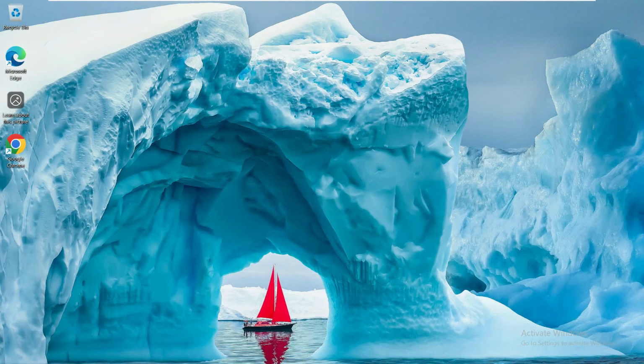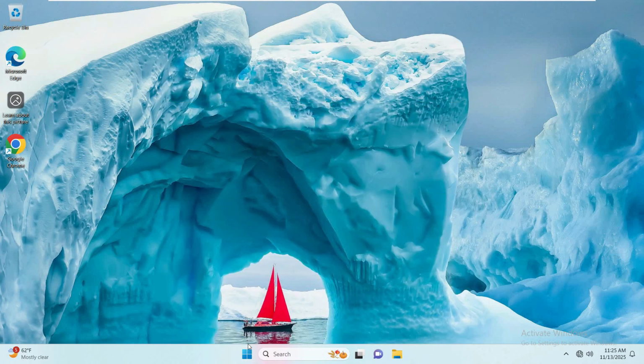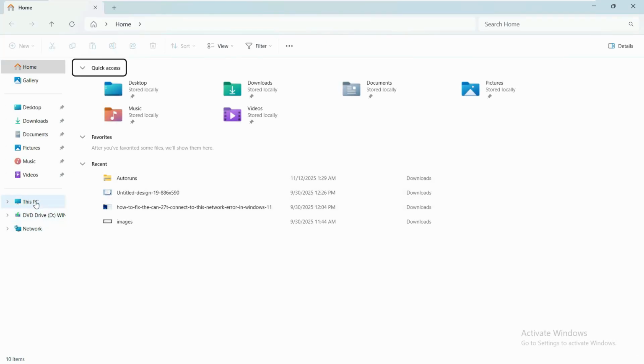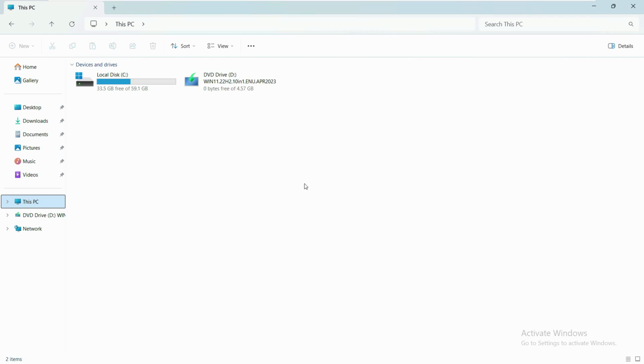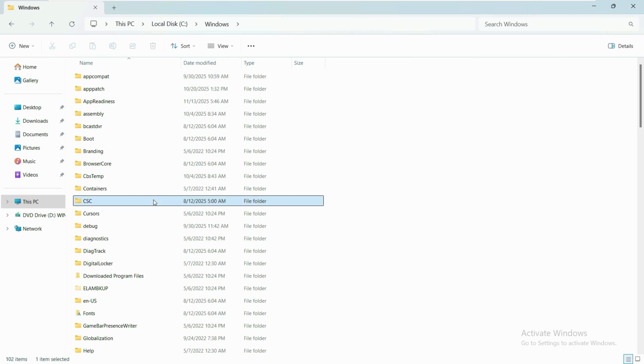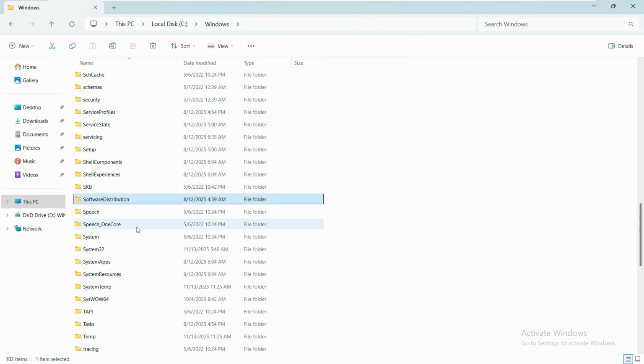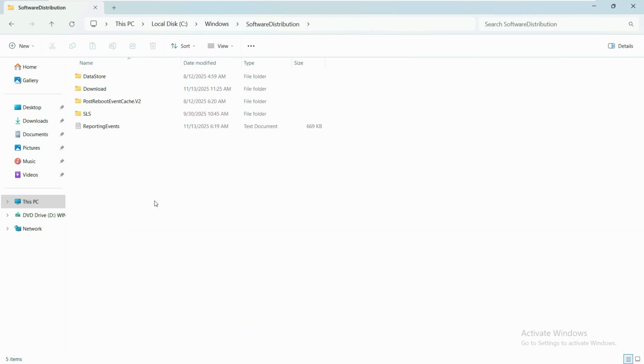And once we close that, again open up the start menu and right here File Explorer, just go ahead and click on that. And then we will go to this PC and wherever your Windows is installed, mostly it's C drive, just go ahead and click on that and go to the Windows folder. And here we have to find the software distribution. Software distribution starts with S, so we will just press simply S on our keyboard and it should take you to the S section where we will find software distribution. Just double click on that.